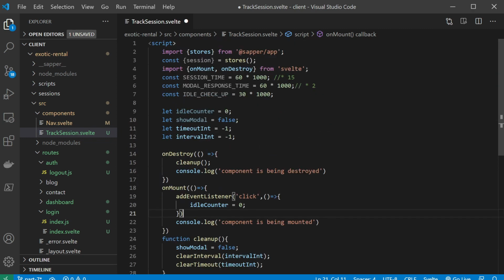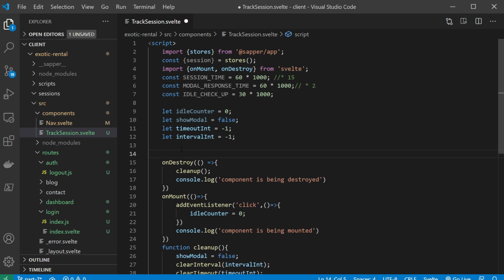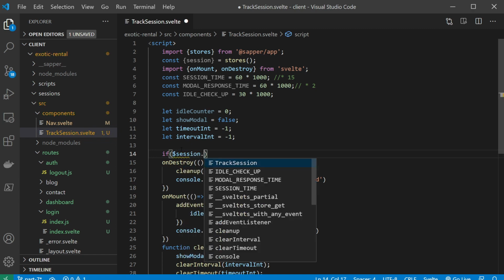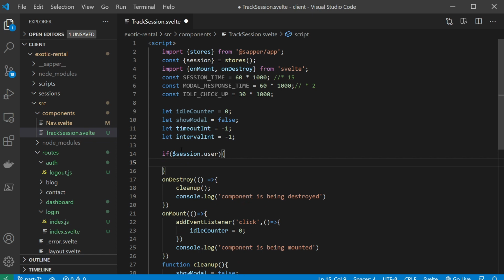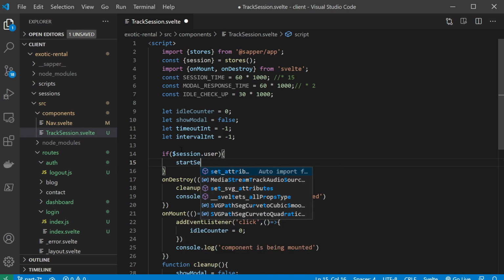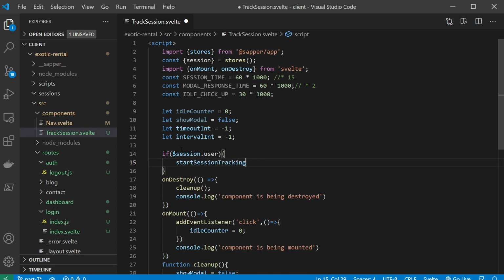We actually need the real function that's going to start things. What we want to do is make sure that when we bring in the session, $session.user, if the user actually begins, that's when we do stuff. Because when you land on a page, if there is no user in session, then obviously there's no need for us to even run this code. So what are we going to call this code? How about start session tracking? That doesn't exist, so let's go ahead and create that.